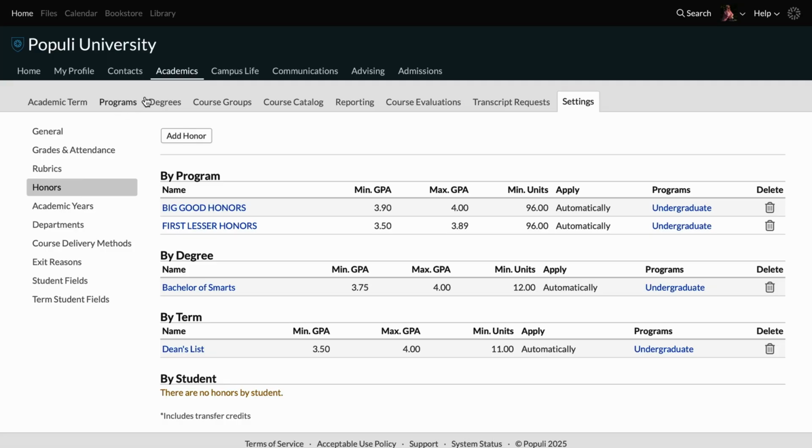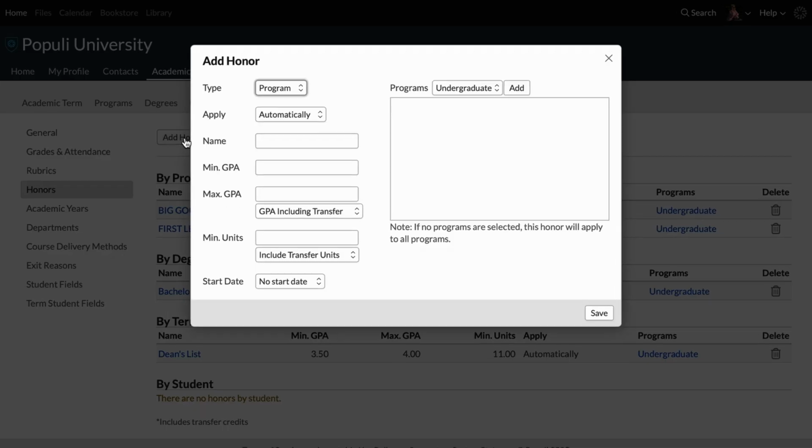The magic occurs under academics, settings, honors. If you already have honors created on your instance of Populi, you'll see them here. You'll notice there are 4 different categories of honors. Obviously, you can create honors at whatever level makes sense for your purposes, and we'll describe the differences in greater depth as we go. When we go to create an automatic or manual honor, we click on Add Honor.